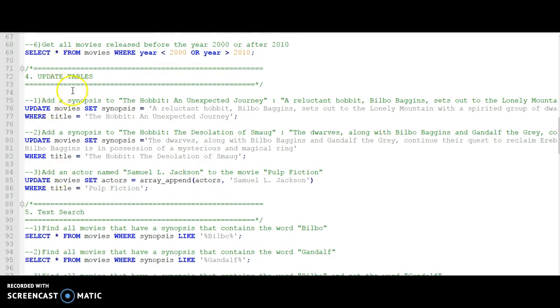So the next section is all about updating the tables. The first thing I had to do was add a synopsis to The Hobbit: An Unexpected Journey, and this is what I should put in for that column. So basically I just used update movies set synopsis equal to whatever we were told to, where the title is equal to The Hobbit: An Unexpected Journey. This is basically going to look for movies with this title, find the synopsis column and put this information inside.